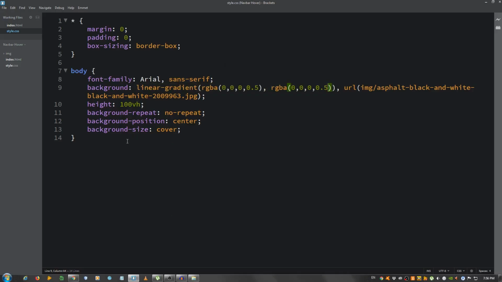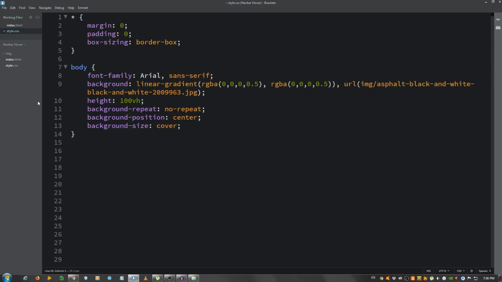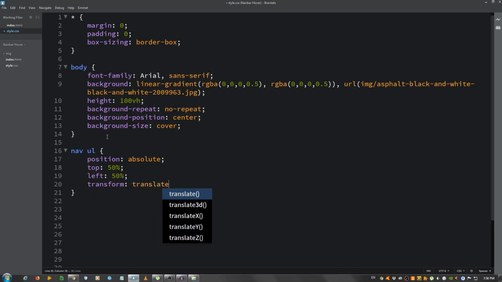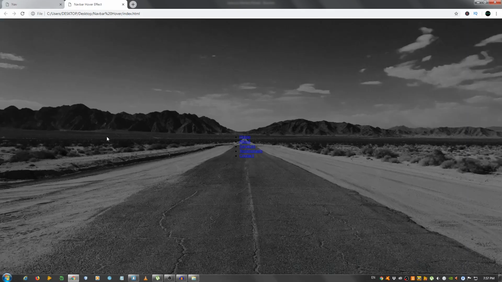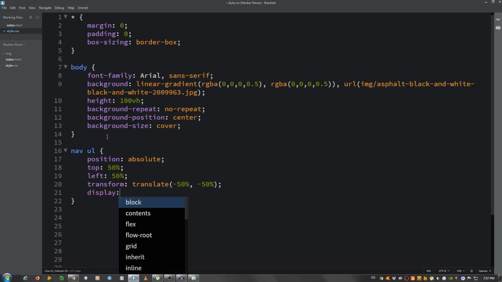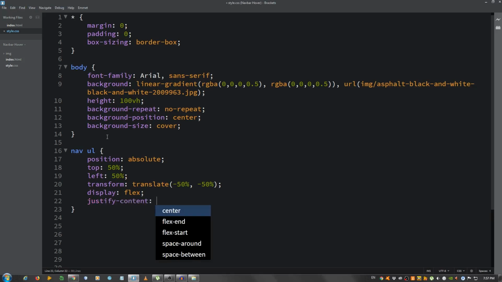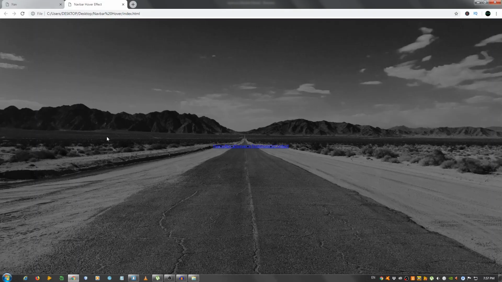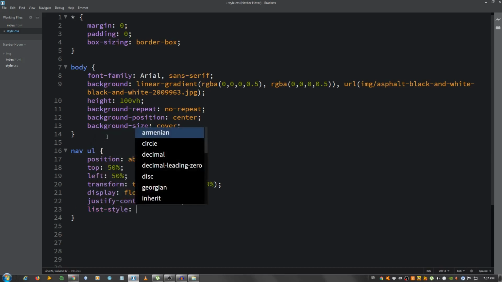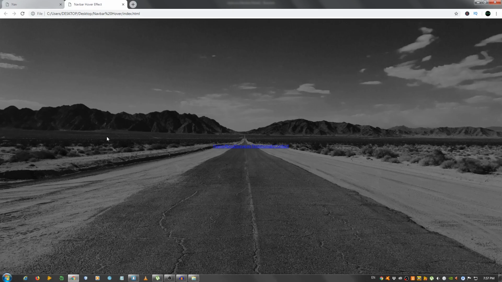Now let's work on the UL. So nav ul, give it a position of absolute so we can center it. Top 50%, left 50%, transform, translate minus 50%, minus 50%, and that should center it. Let's take a look. Okay, now give it a display of flex, justify-content center, and let's remove the bullet points. List-style none. As you can see, they're gone.